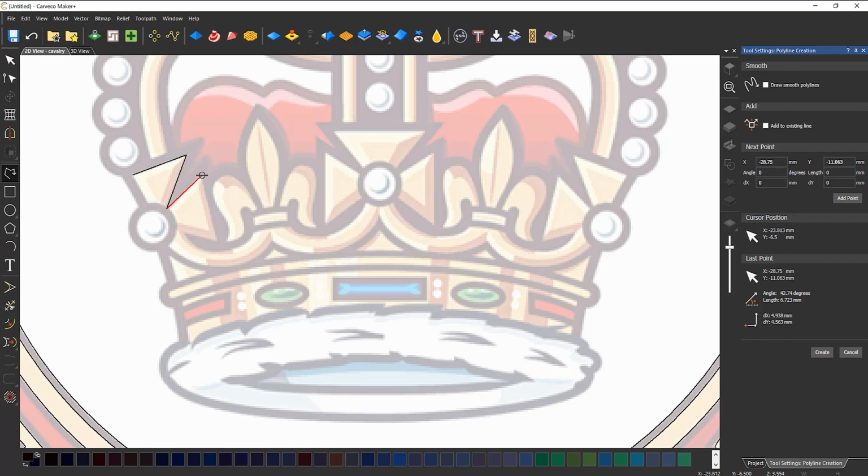So if I just follow this around like so, and then I'm going to turn on smooth, and then follow this around, let's say like so. And then when I get to the end here, when I'm just about to click on there, turn off smooth. Give you a sharp corner, and then I can put it back on.